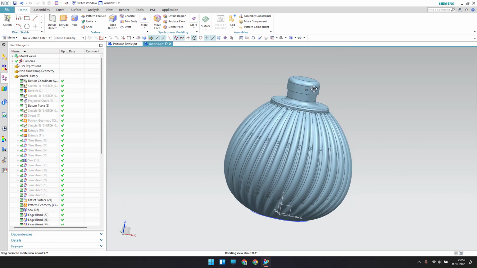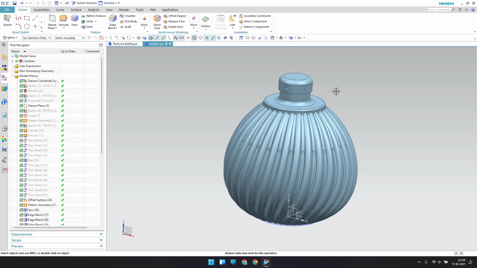So now as you can see here guys, our perfume bottle is completely done.